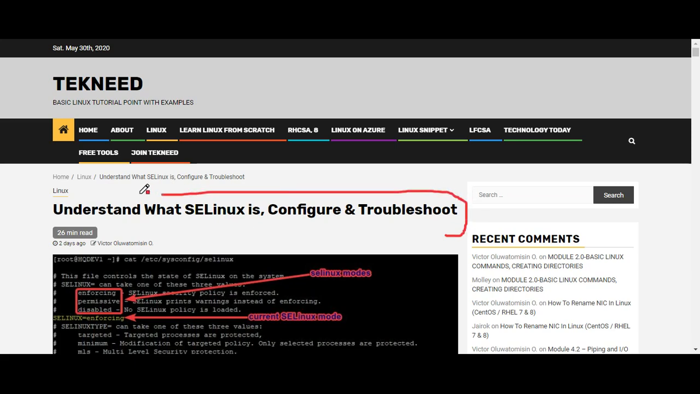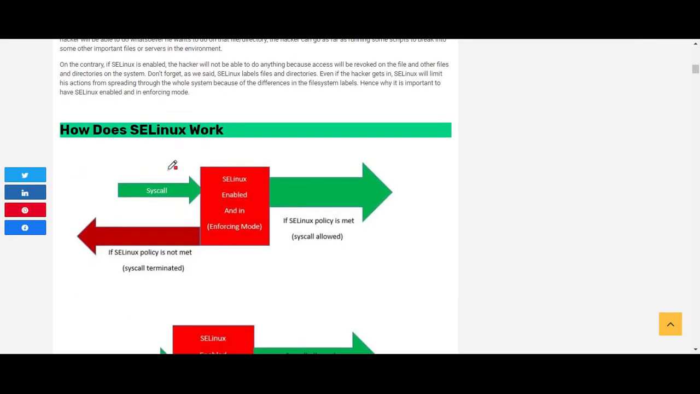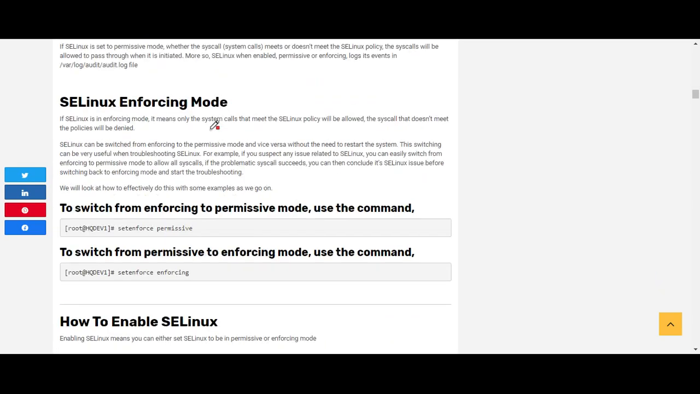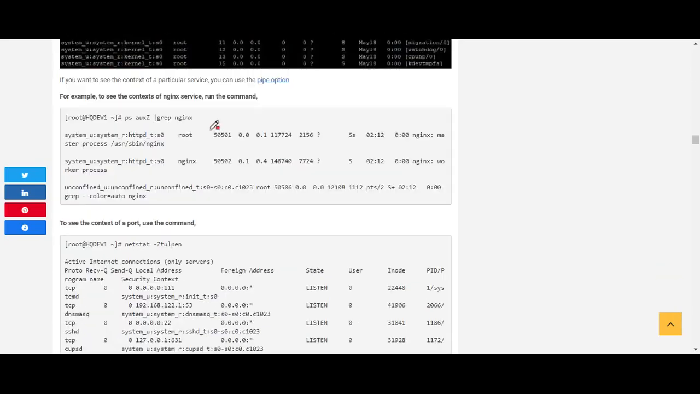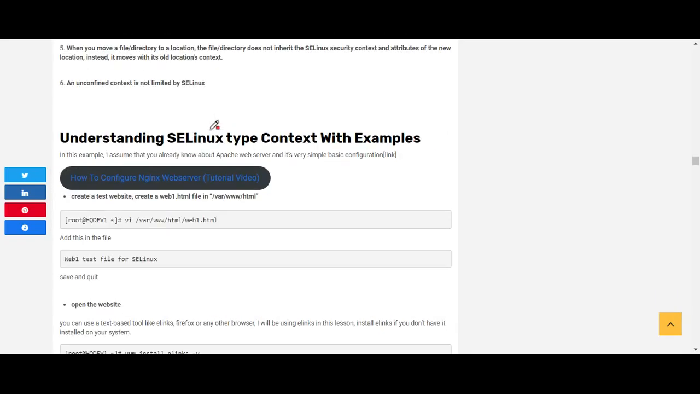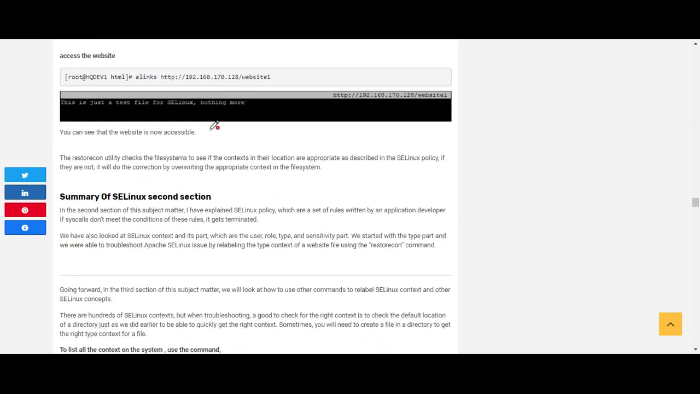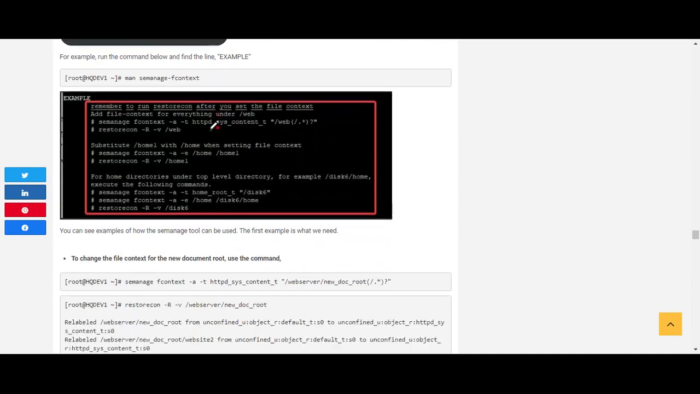Today, we're going to continue our lesson on SELinux. In the previous lessons, we've learned a lot about SELinux. We've learned why we should enable SELinux and how it works. We've learned about the enabled and disabled modes of SELinux, permissive and enforcing mode, which are the enabled modes. We've learned about SELinux policy and SELinux context. We've learned about how to troubleshoot SELinux with the restorecon utility and the semanage utility.